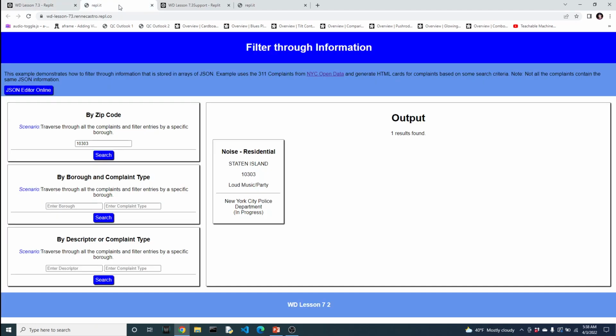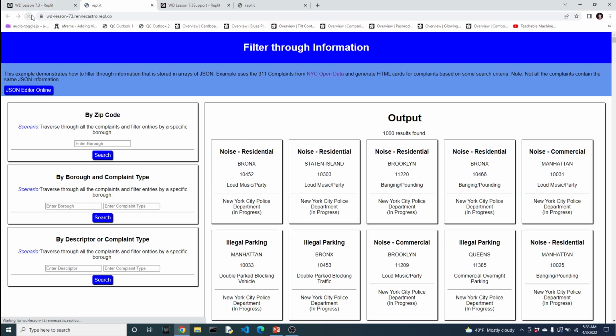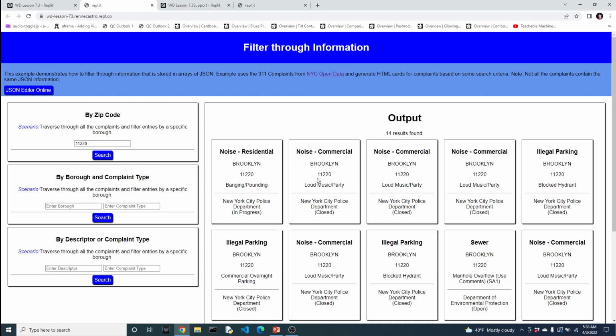Let me just run the simple one. Let me refresh this. All right, so perhaps we want to filter by a specific zip code. Let's say this one here. All right, so this is a way that we can filter for all complaints in that particular zip code.